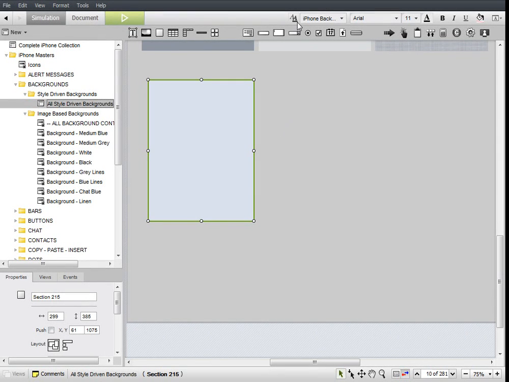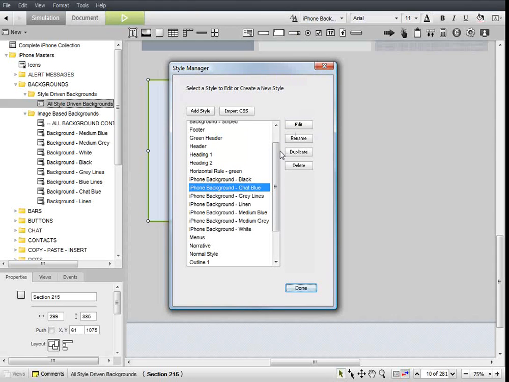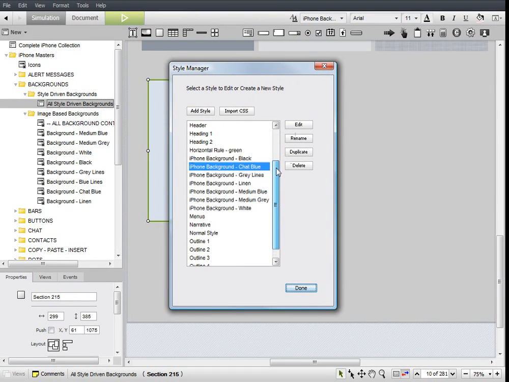Now, if you need to edit the style, you can click the double A right here. And from here, you can see all the styles you've created. You can edit, rename, duplicate, and delete as needed. And those are the two types of backgrounds you have available.